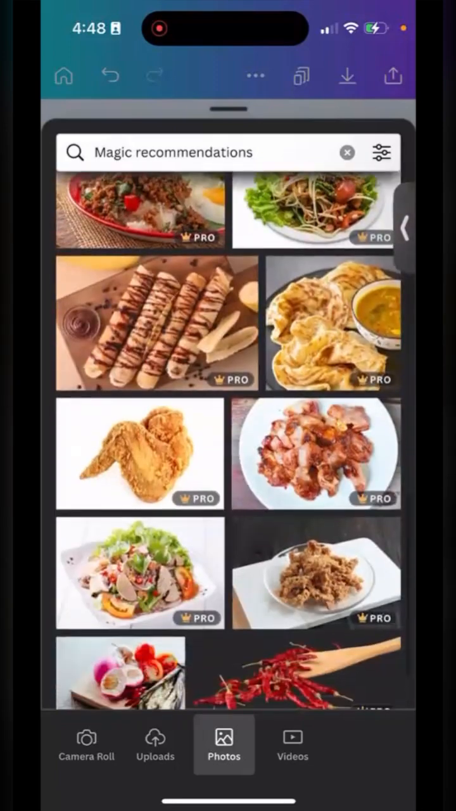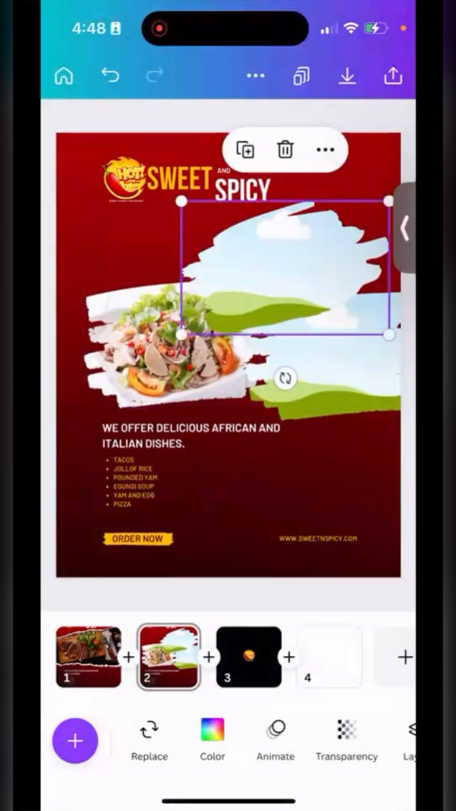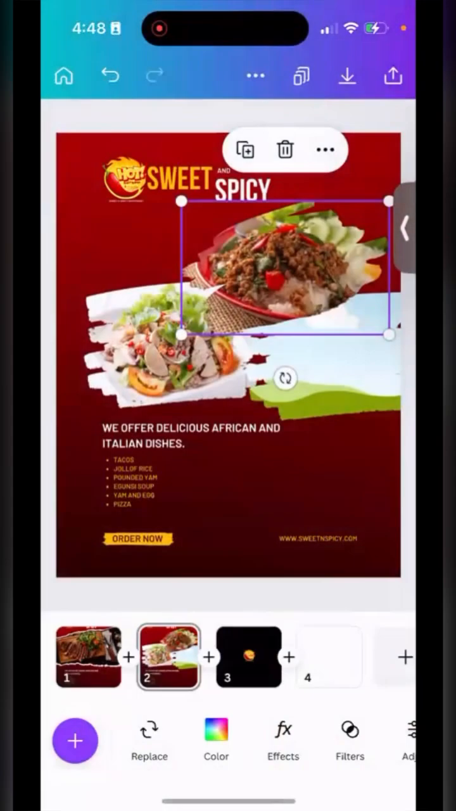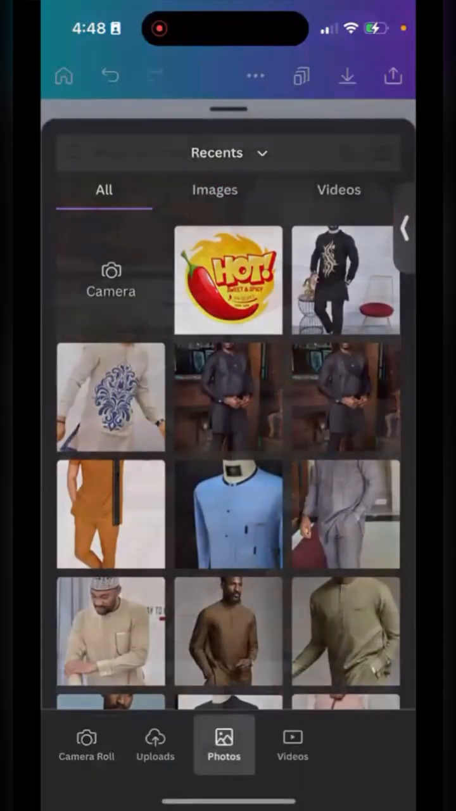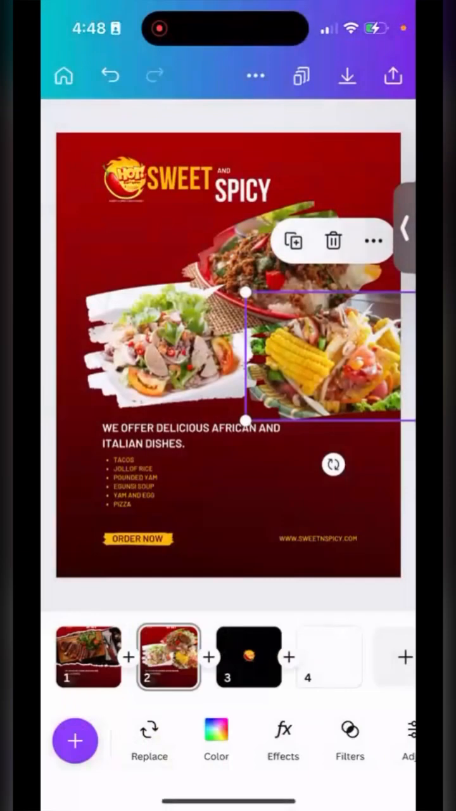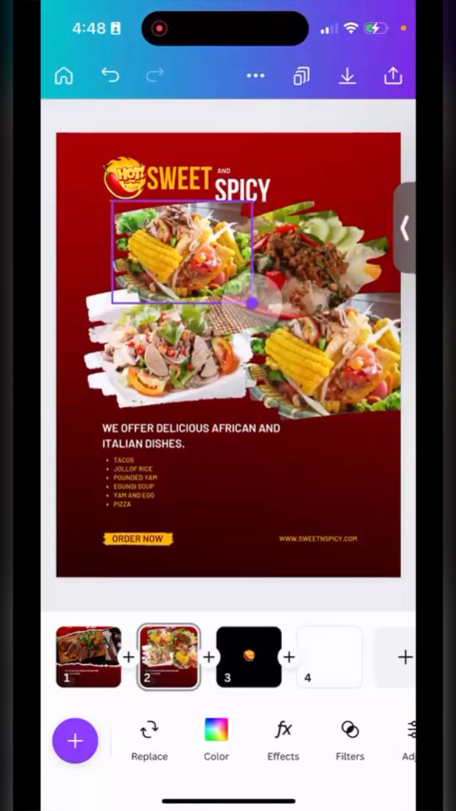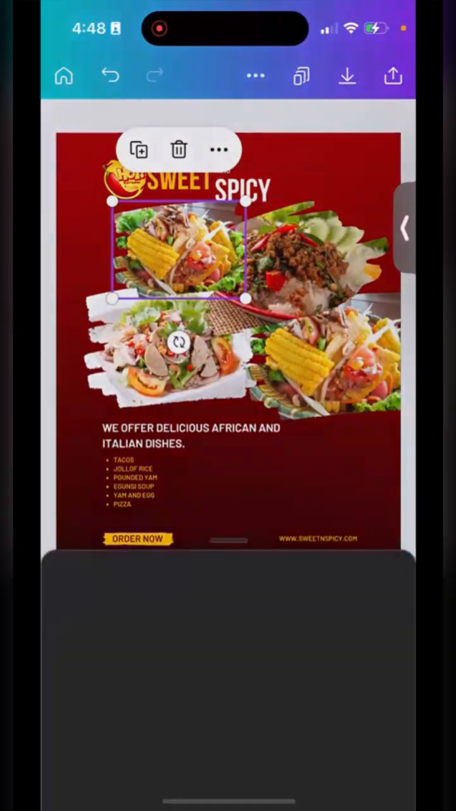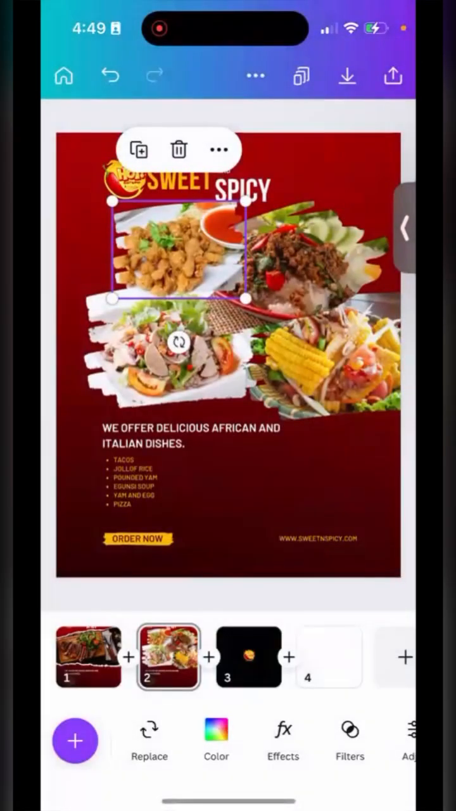Okay, so now let me pick this. Cool, right? Now click on the second one. We'll repeat the same process. Replace, photos, and then let me pick this. Now this one too, the same thing. Let's repeat the process to photos, and this time around I'm going to pick this. So let's say I duplicated this to add here, and then I can reduce the size a little bit. And then let me replace that, and then I can pick this.